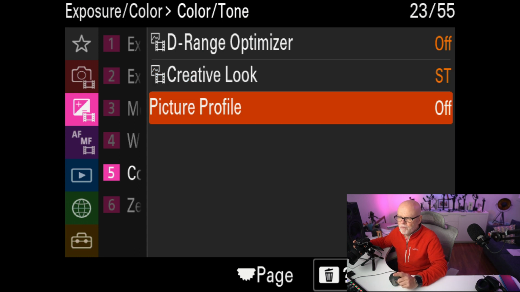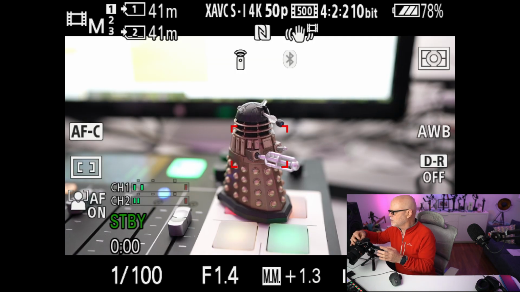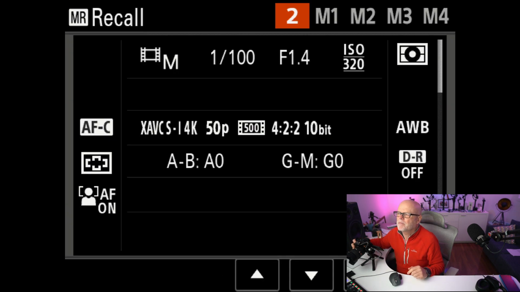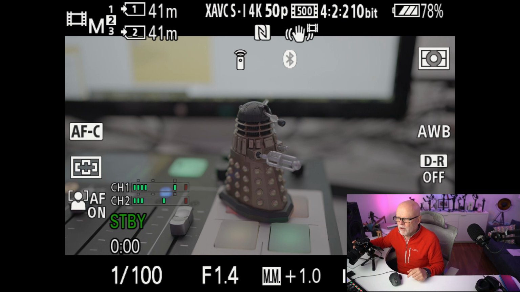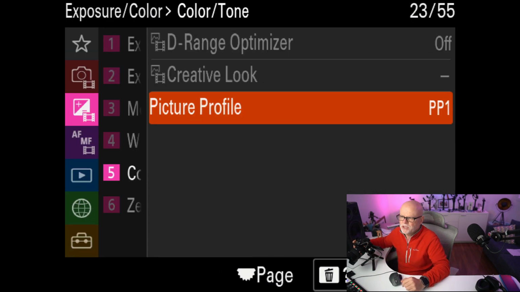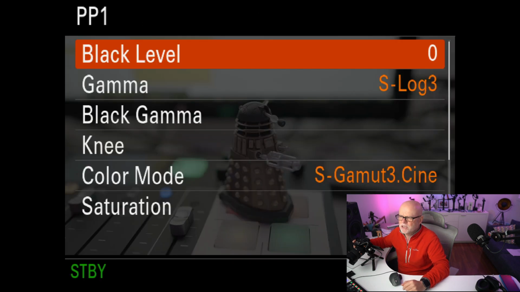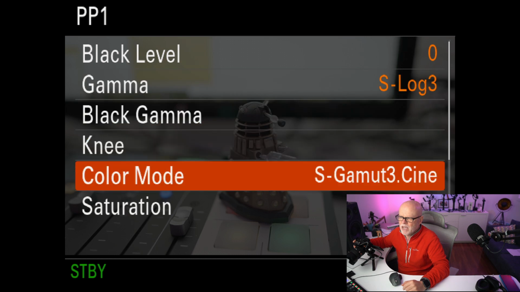Now, if I'm using profiles, at the moment it's off on this one because I'm just in my movie mode. But if I did go to profile 1 here, let me do it. I'll switch it over and you'll see how it's set. So now if I move over to number 2 on the recall, it will go to the log profile. Now, if I click into here, you'll notice now it's got picture profile and it's PP1. And if we click across, you'll see that it's S-Log3 and it's S-Gamut3.